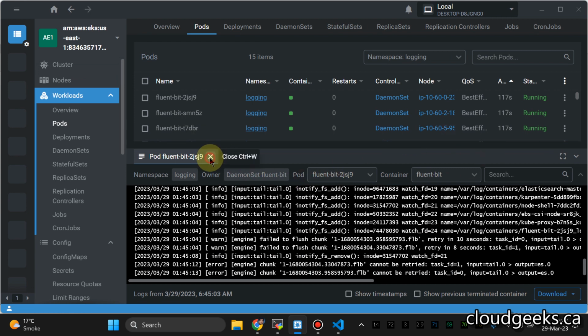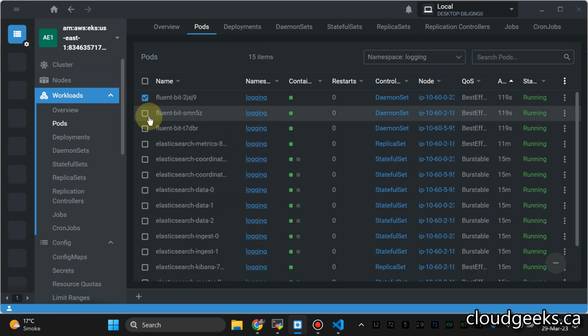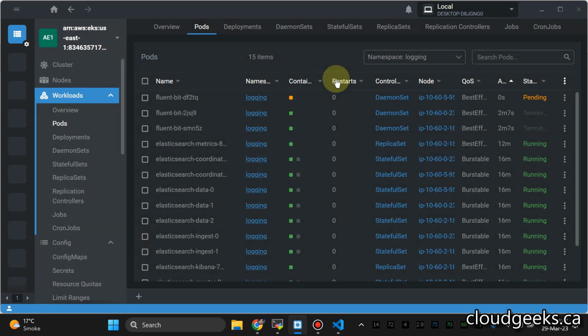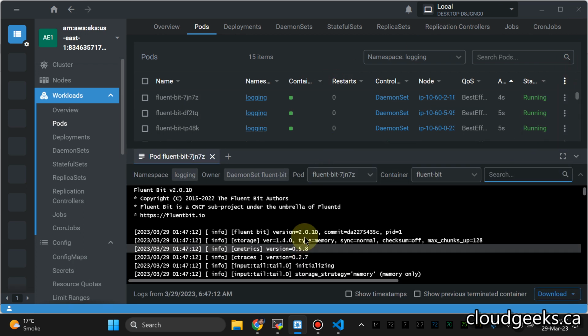And simply, I'm going to update these, so remove these pods. It is going to spin up again, right? And let me take a look at the logs for that.